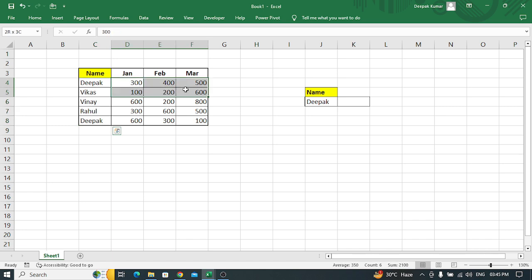Deepak appears in Jan, Feb and March in the first row, that is 1200, and in the last row Deepak is also coming, and the total becomes 2200. So how can we fetch these values in Excel using a formula? Let's see how we can solve this problem by using a formula.